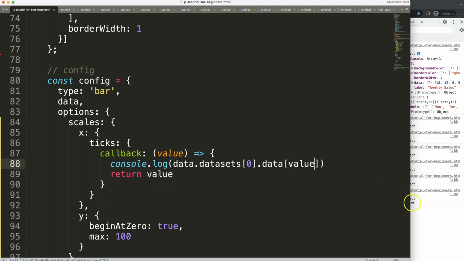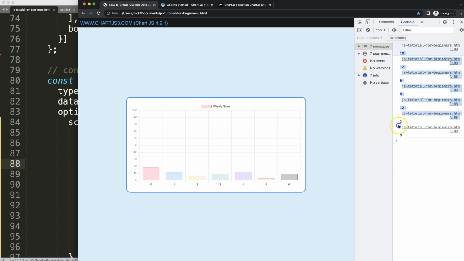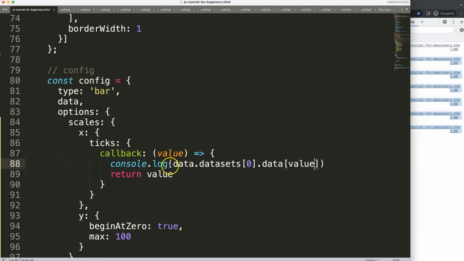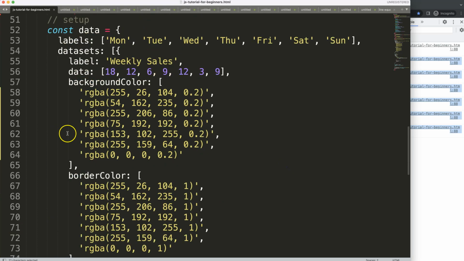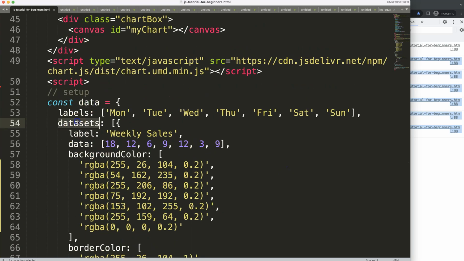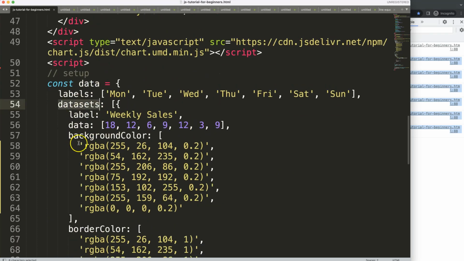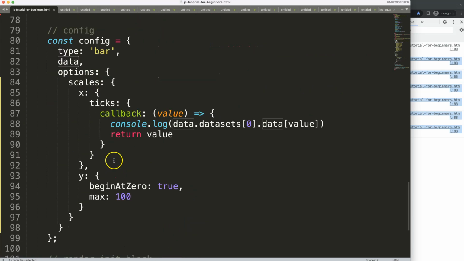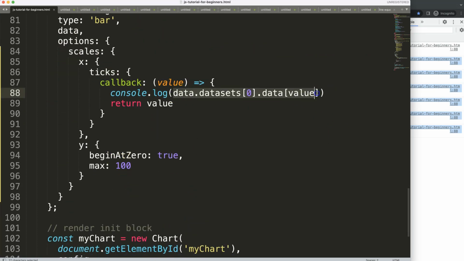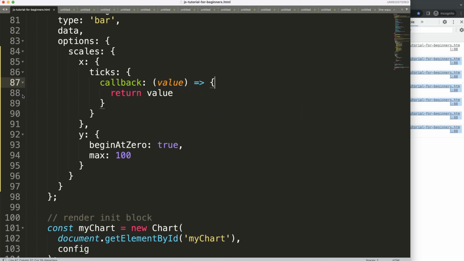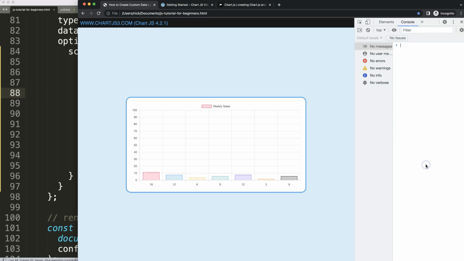So I'm going to put that in there, and if I save this, refresh, you can see now we're getting the values, and this here is basically the path. If we go from up here, data to datasets, index 0, because we only have one dataset here, and into data. So I want to grab this. I want to return that specific value, save, refresh.